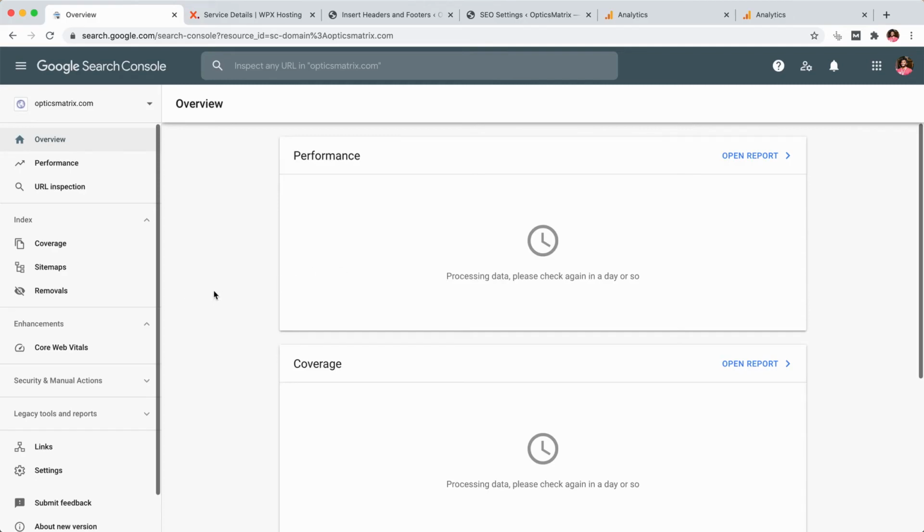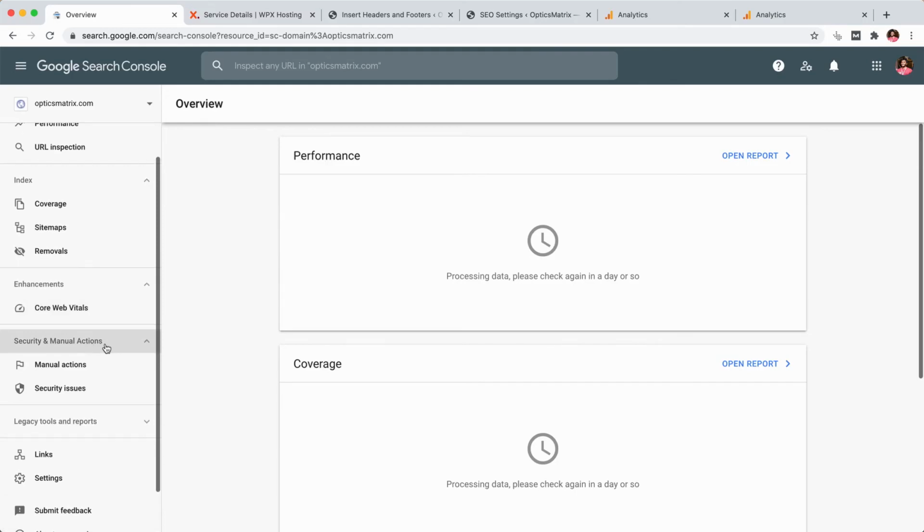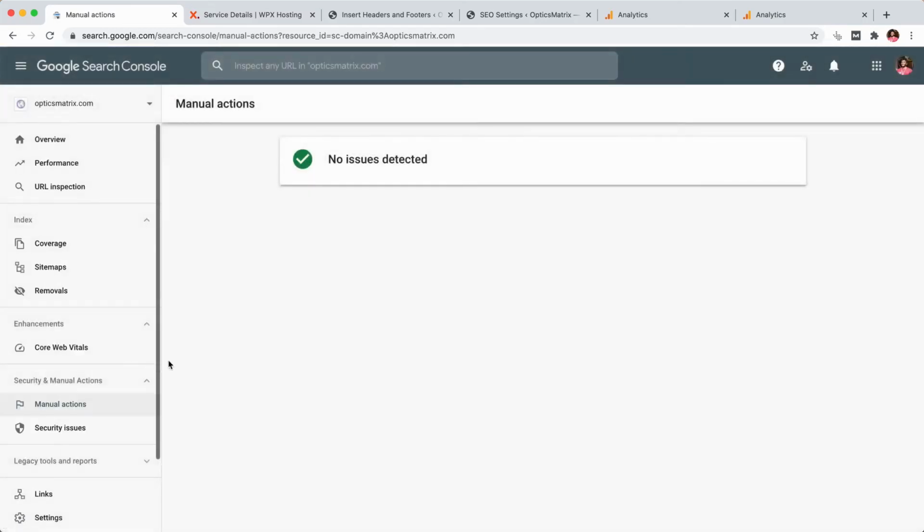The first thing that you need to check is you need to head over to security and manual actions, go to manual actions and see if there are any issues, right? If you have bought your domain name that was previously owned by some owner who did spam on it, then there may be chances that you will be having some manual actions here, so you need to resolve that. But as of now, for Optics Metrics, no issues are detected. That is good. Okay, and now we have Google Search Console integration done, right?